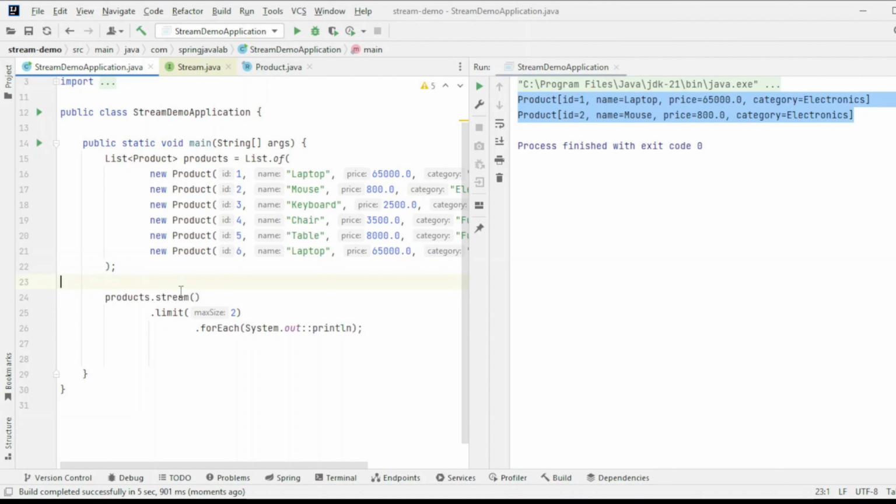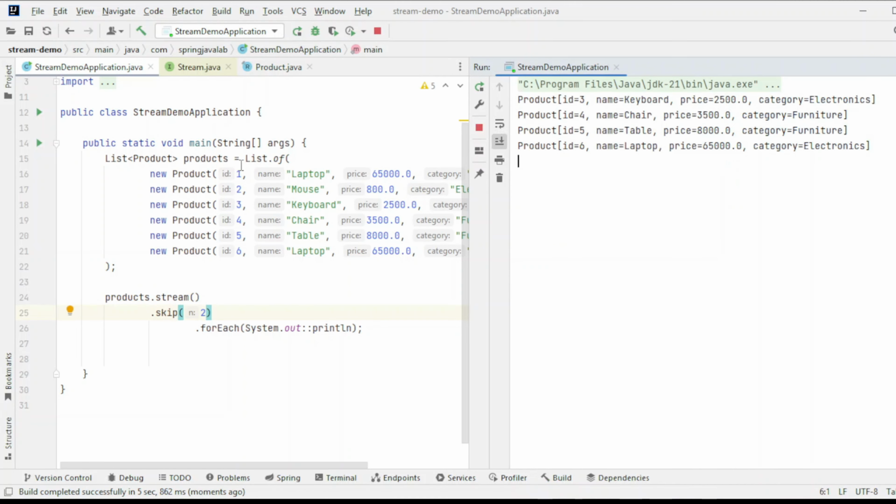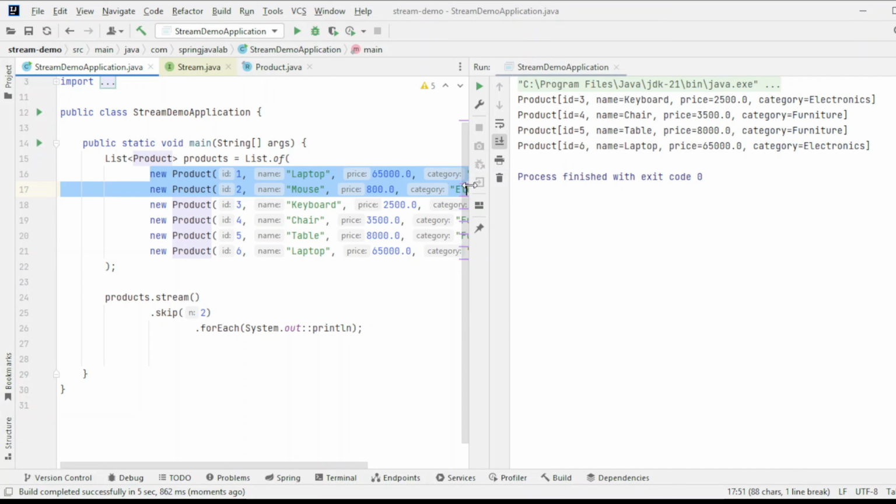Skip does the exact opposite, it ignores or discards the first n elements of a stream and processes the rest. For example, if we pass 2 to .skip, Java skips the first 2 products and starts processing from the third product onwards. Checking our console output, notice that laptop and mouse, our first 2 items, are completely gone. The list starts directly from keyboard, followed by chair, table, and the second laptop.